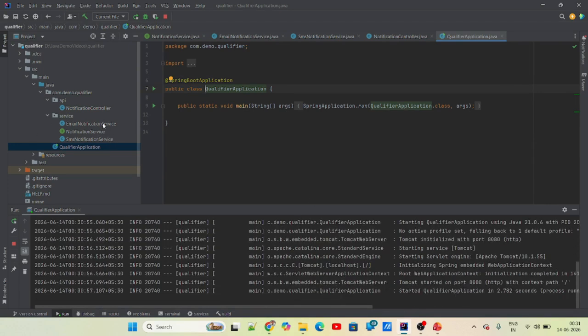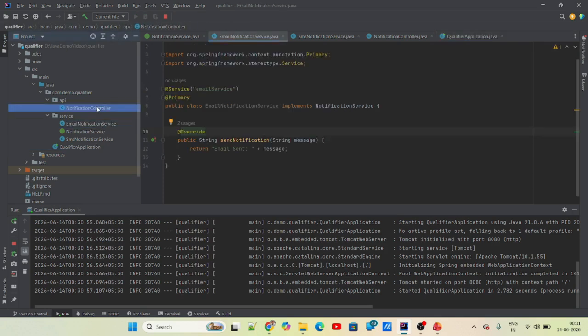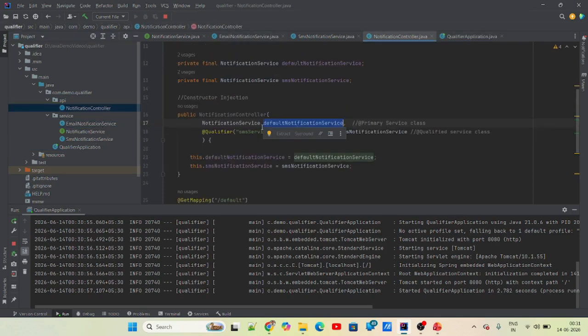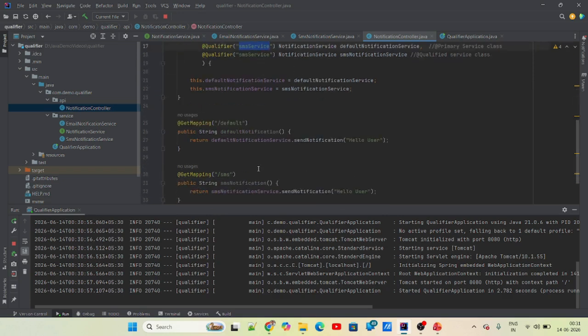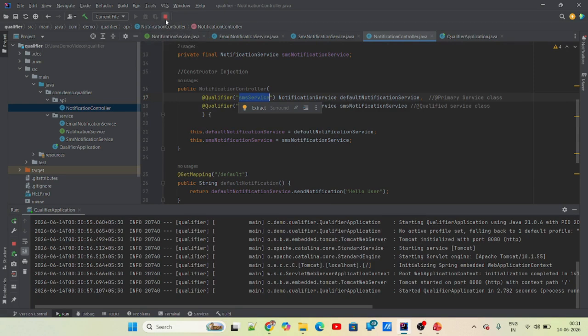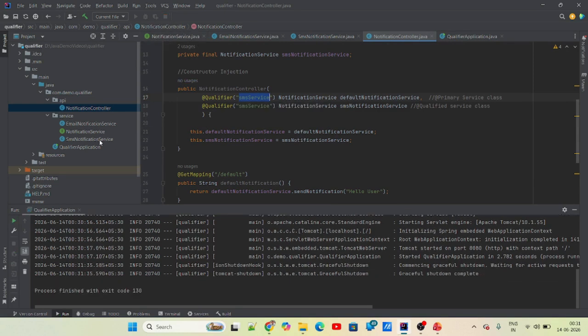Okay. Now take one more example. Now this email notification is by default a default bean because we have set it as primary. But can I override it? So let's see. Now what I'm doing is I'm applying this @Qualifier. Okay. So now both these methods should return me SMS. So basically it should call the method of SMS notification service. Let's see what happens here.